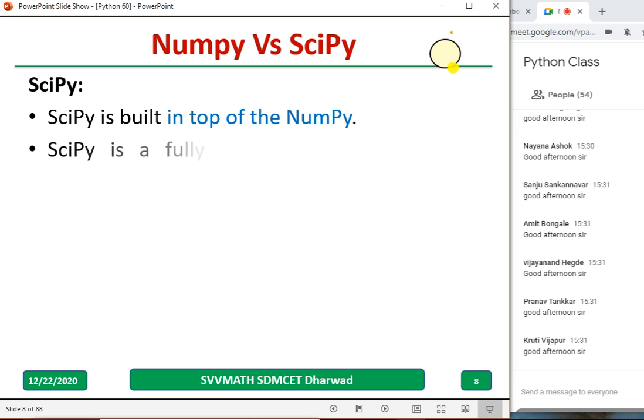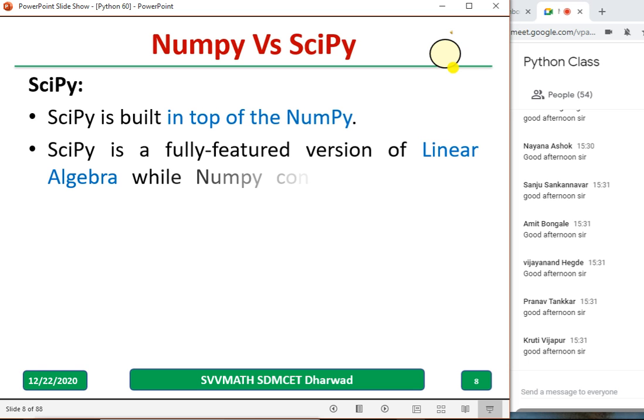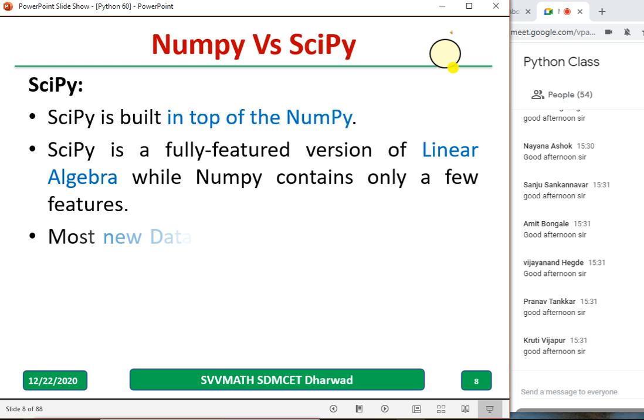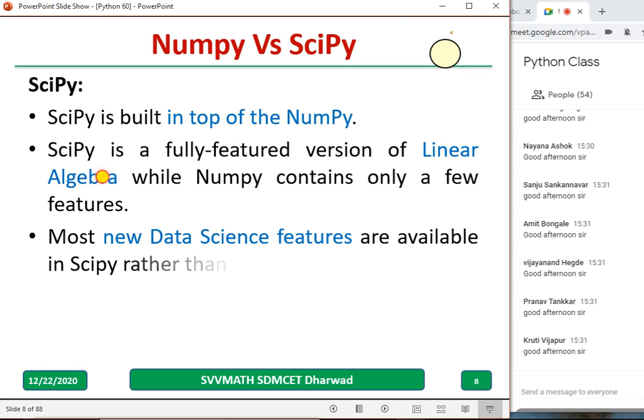SciPy is built on top of NumPy. SciPy is a fully featured version of linear algebra, and most new data science features are available in SciPy, which are not at all available in NumPy. We can say SciPy is built on top of NumPy. It's above NumPy.